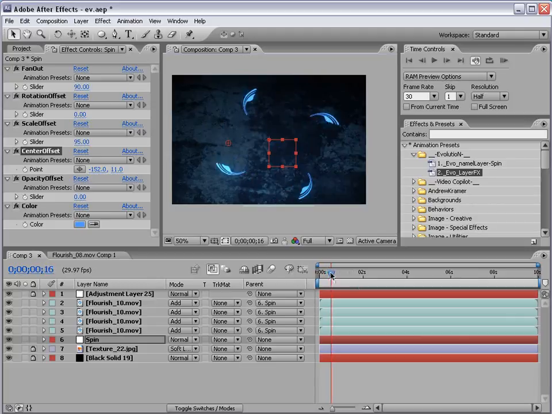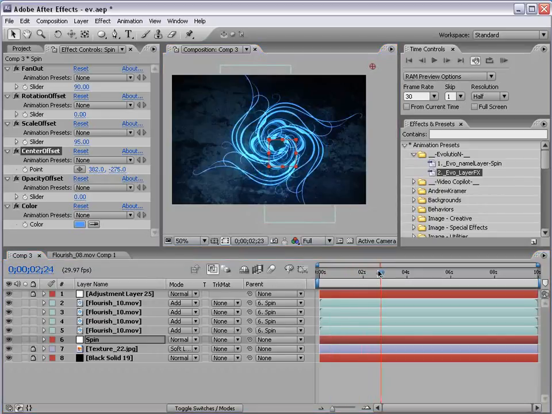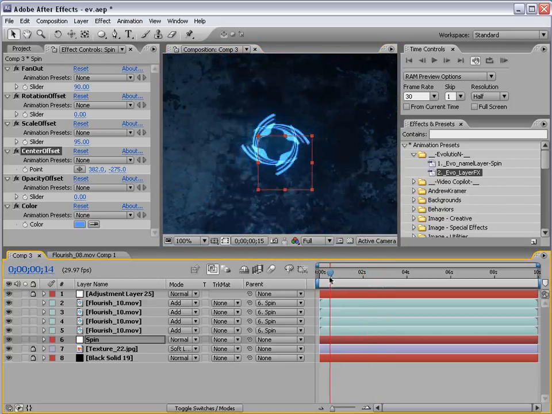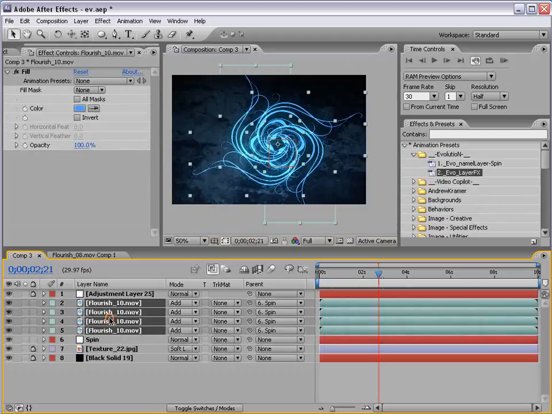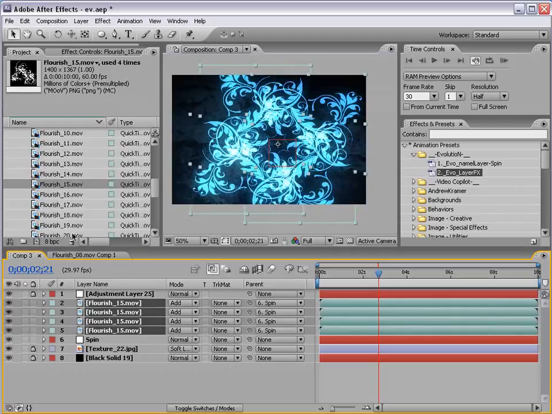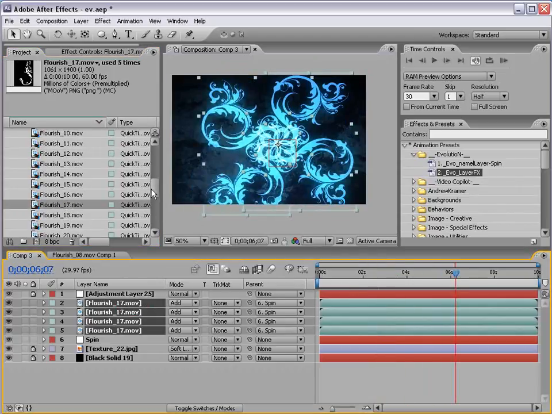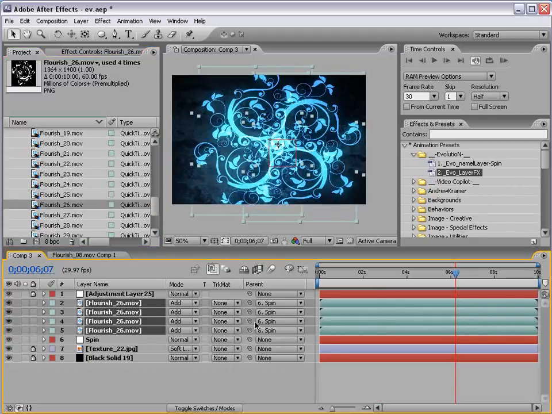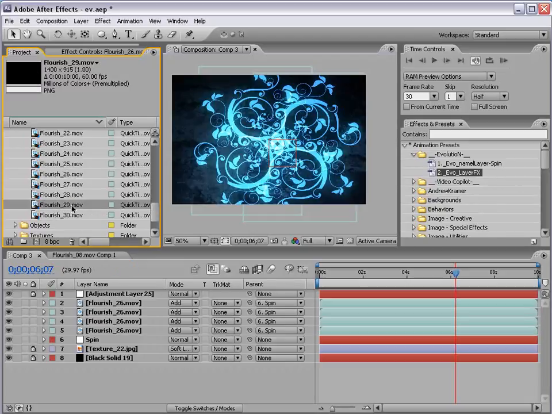Let's see. So we want this to kind of grow out from the middle or so. That is awesome. So like I said, we can just select these designs and go through and replace them with other designs, and you're never going to run out of ideas as long as you have some creativity and want to create something new and unique.